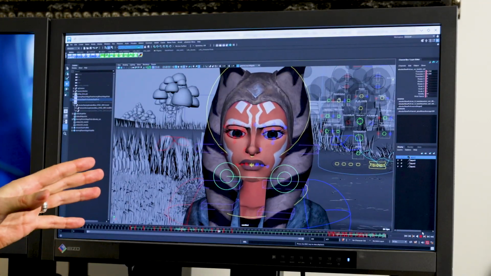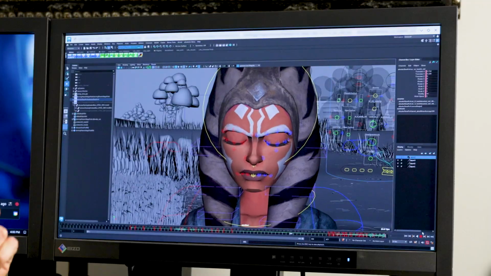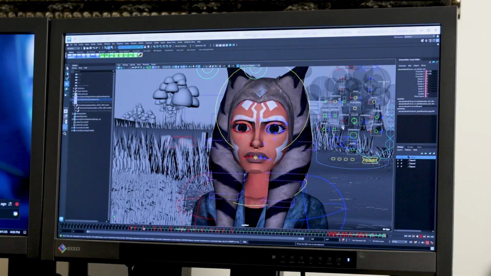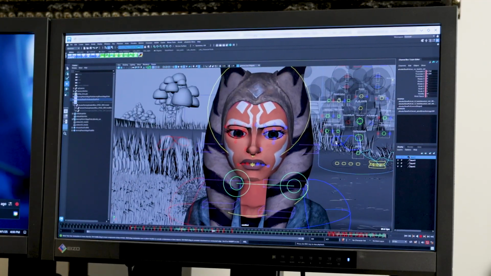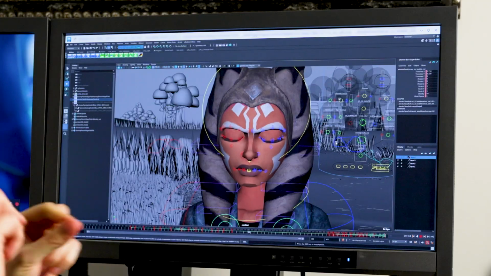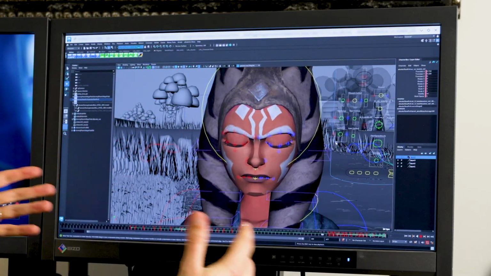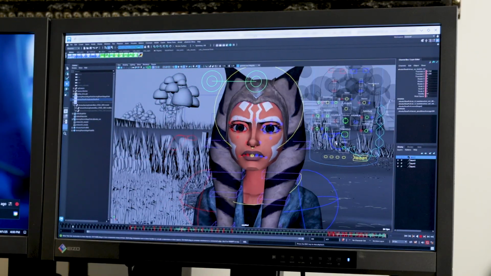So basically, seeing what she's going through, all those little ticks, the little bit of eye movement, the little bit of lip press and nose movement, anything in here is all being done by all of these different controls. We have body controls and facial controls. An animator's responsibility is to take those controls and make what you see here come to life so that you really believe what Ahsoka is feeling in this moment.